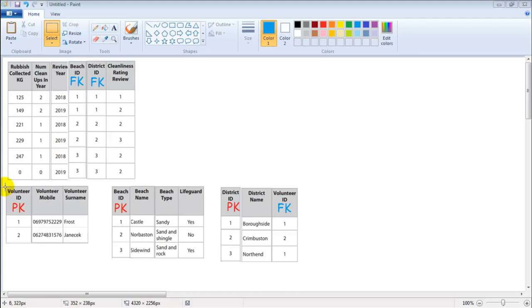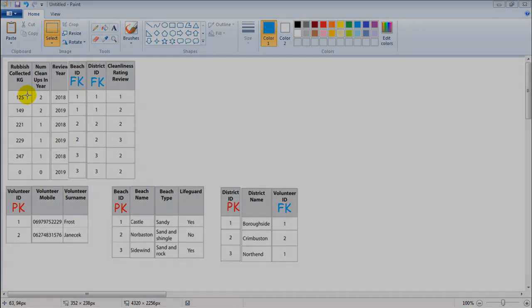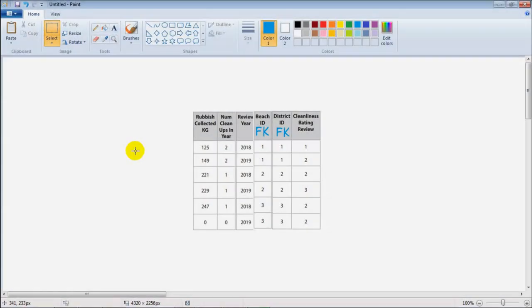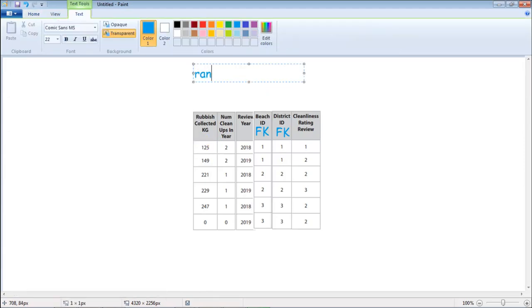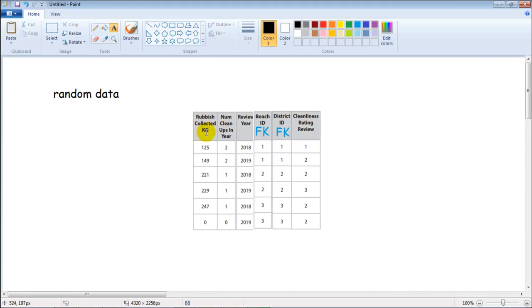In the previous lesson, we assigned primary keys to our three tables down here, but we have an issue with the primary key of this table. So this table has foreign keys, but it doesn't have primary keys. Let's consider each row first of all. They collected 125 kilos in this instance here, but they could have collected 200 kilos or 500 kilos or any weight of rubbish. This is kind of random data. We have random data for the rubbish collected.